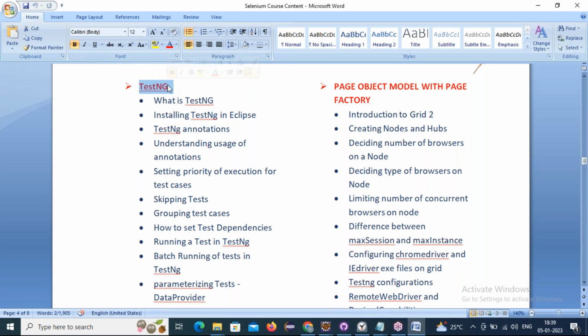Okay, working with the data providers, working with the TestNG listeners, retrying the failed test cases, how to rerun the failed test cases with a retry mechanism, and working with assertion classes like soft asserts and hard asserts for reporting, working with the TestNG data providers.